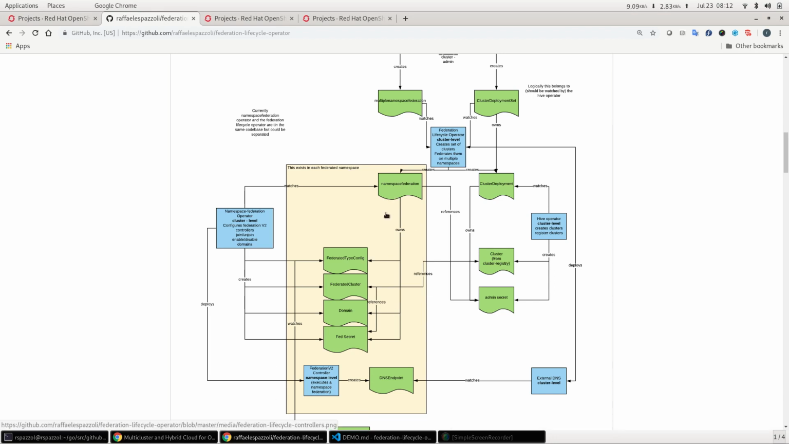In this case, it is going to be configured to federate only this single namespace. The other thing to note is that we are going to create all the objects that the federation control plane needs, so the federated type config, the federated clusters, and the domain, and all the secrets that are needed for the federation control plane to do its job. And so there is no CLI interaction. You don't have to do kubefed join to join the clusters, and you don't have to do kubefed enable to enable federated types. It's all controlled by this operator.